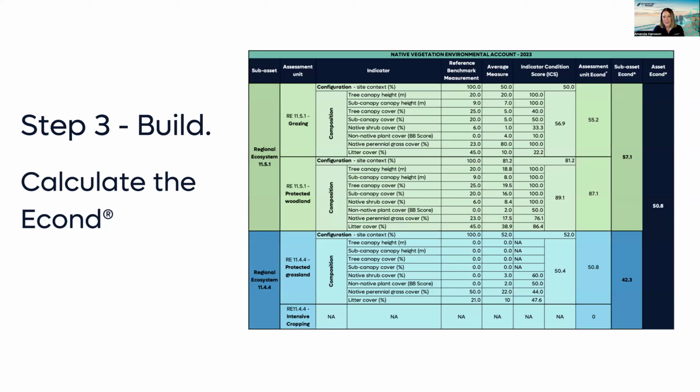You would then add your average measure, and that calculates the indicator condition score for you. Some of the indicator condition scores can be really simple, a simple percentage, but more often there are a lot more complex formulas that go into these. Once you've calculated your indicator condition score, you will calculate the econ both for your assessment unit and for your sub-asset before you generate an econ for your whole asset account.